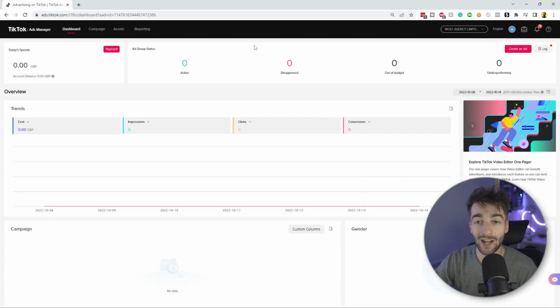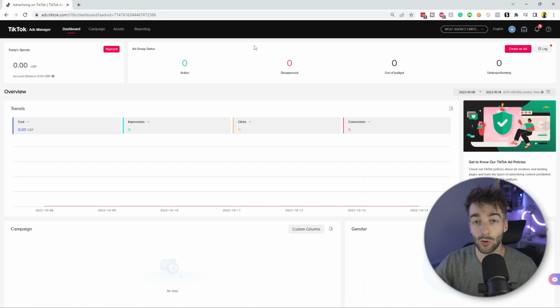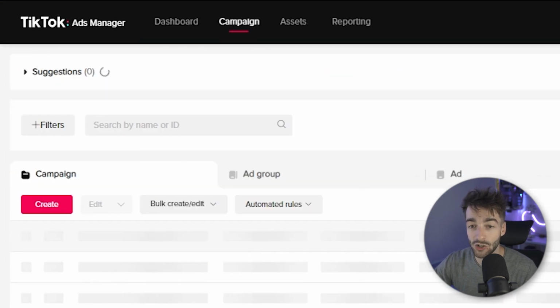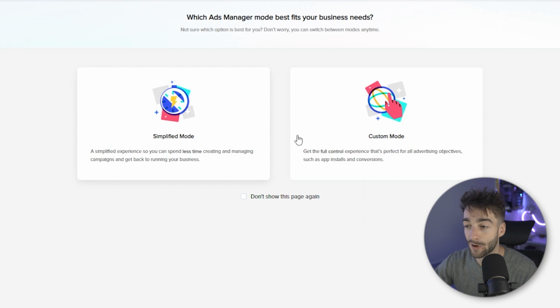So as you can see, we're now on the ads manager on the dashboard. So to start creating our first campaign, we're going to head over to the campaign section, and then we're going to create a new ad. Now from here, you'll see that you have 2 options, a simplified mode or a custom mode. Now for the purposes of this video, we're going to start off with the simplified mode. And if you want to skip to the custom mode, which is the more advanced one, then skip over to that section to watch that part of the video.